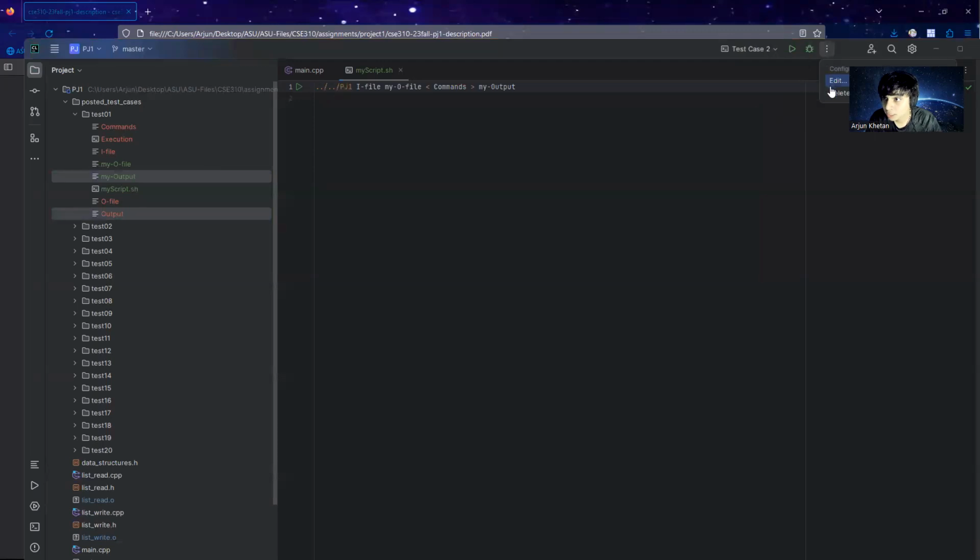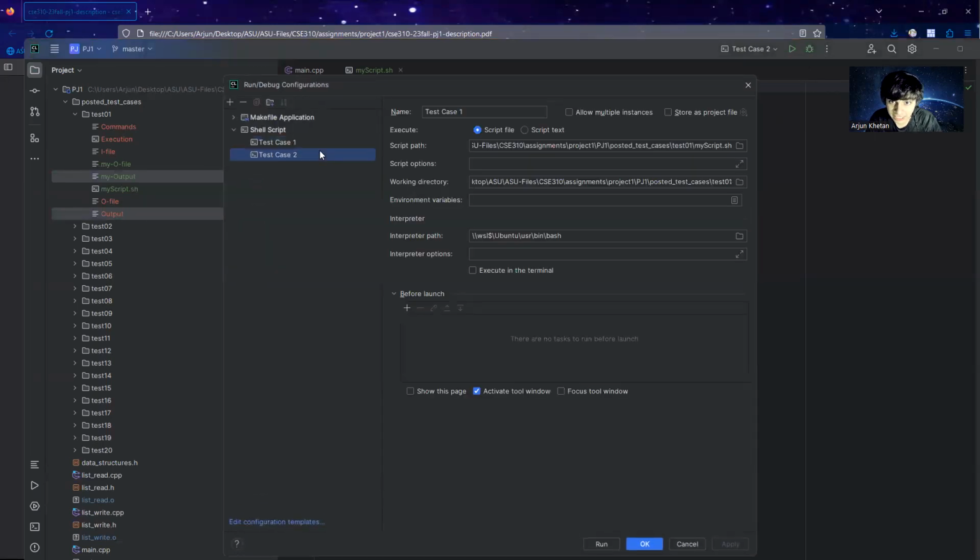Similarly, I have just duplicated my file configuration. It's almost the same thing. I've just changed one number here from 1 to 2. So you can duplicate it using this one.